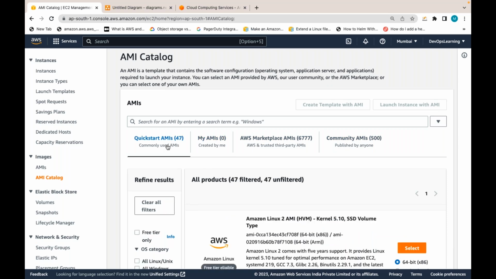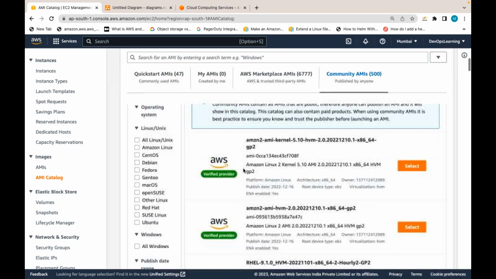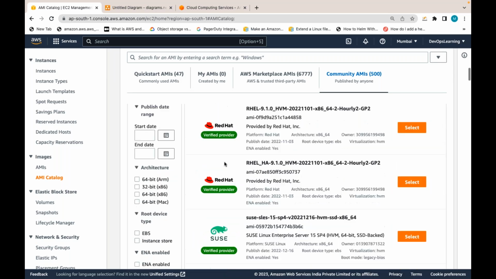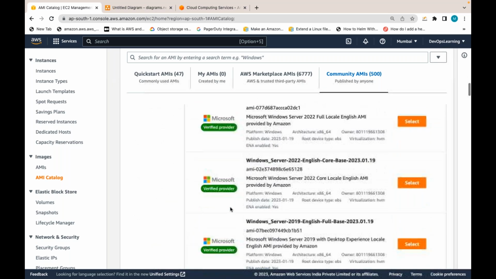Quick start AMIs are nothing but commonly used AMIs, which can be community or marketplace AMIs. If you see community AMIs, you have AMIs like Amazon Linux, Red Hat, SUSE Linux, Ubuntu, Microsoft.